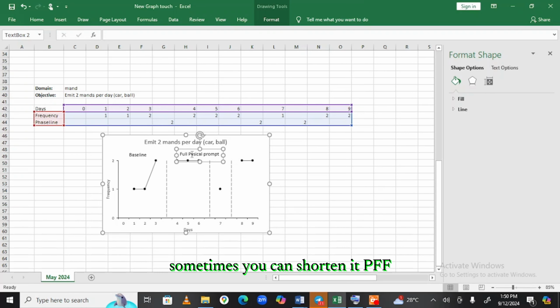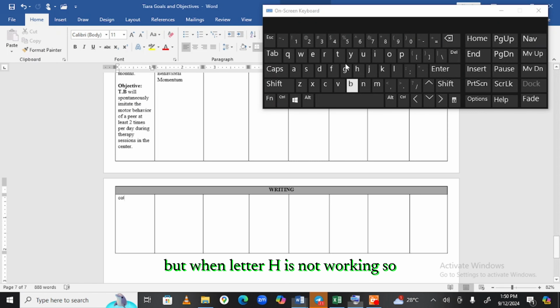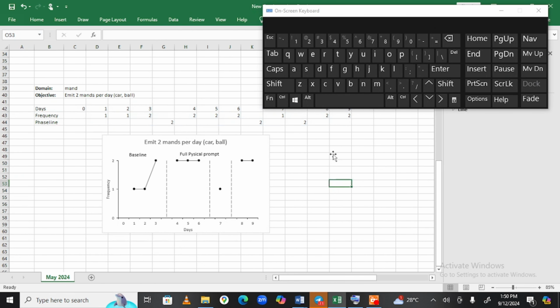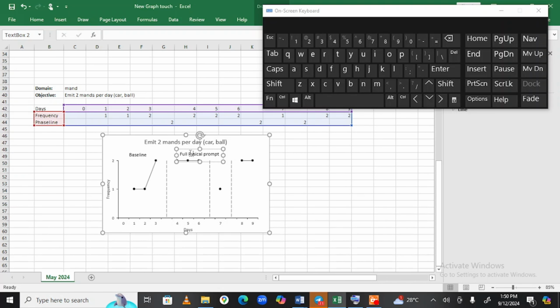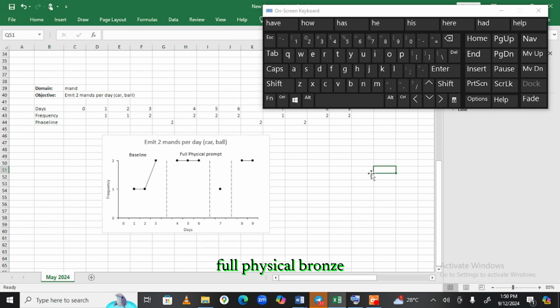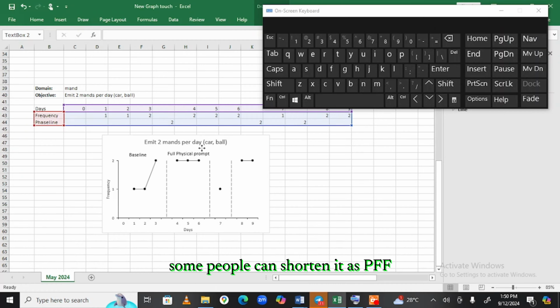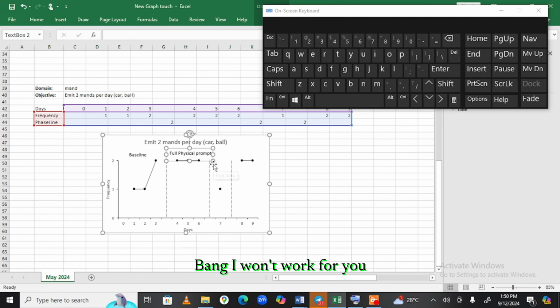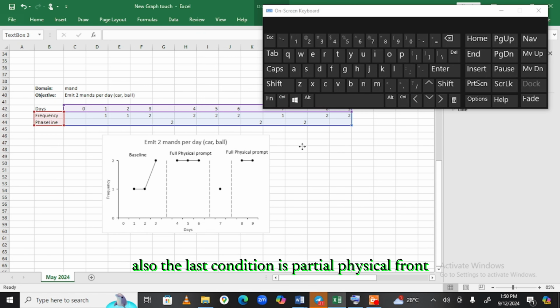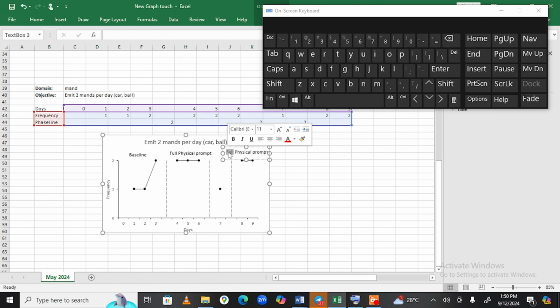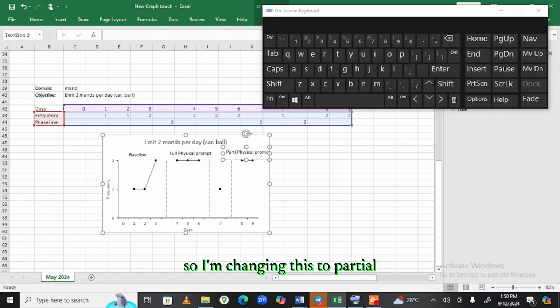Sometimes you can shorten it, but when the letter H is not working, so... Full physical prompts. Some people can shorten it as PFF, depending on what works for you. So I'm duplicating this also. The last condition is partial physical prompts. So I'm changing this to partial.